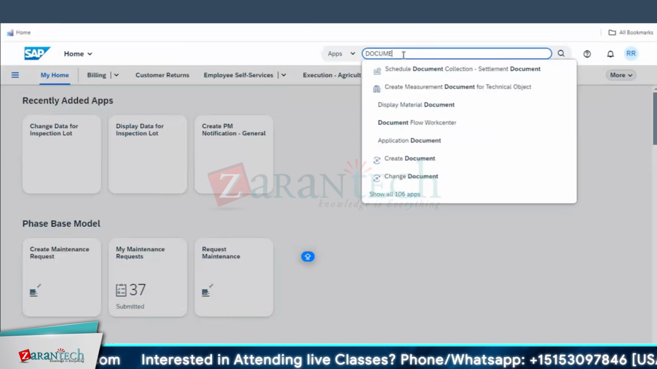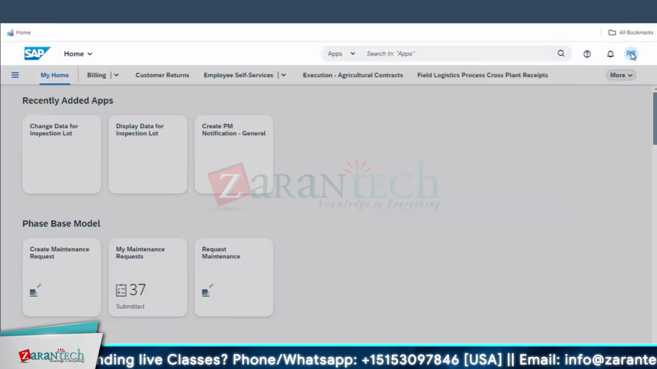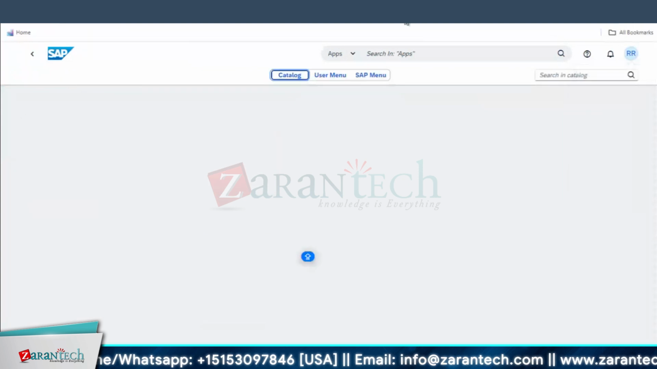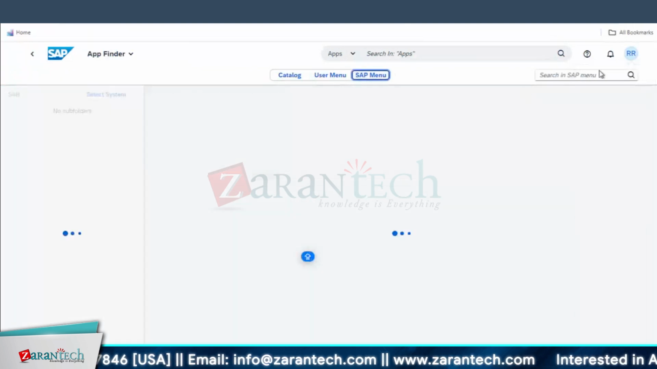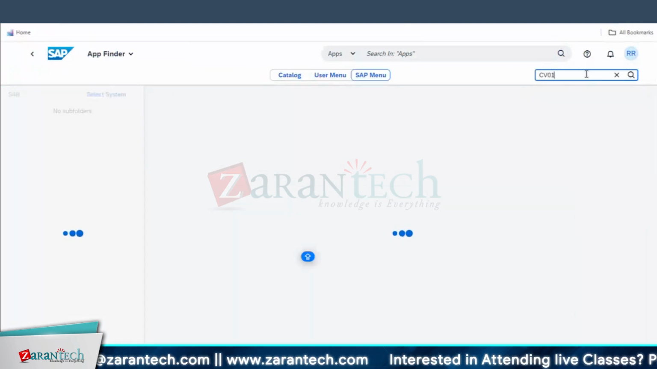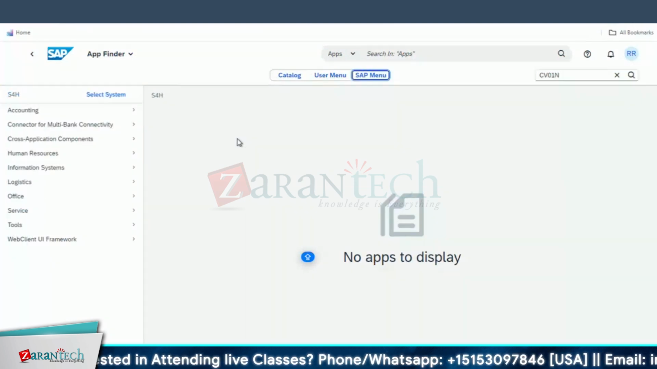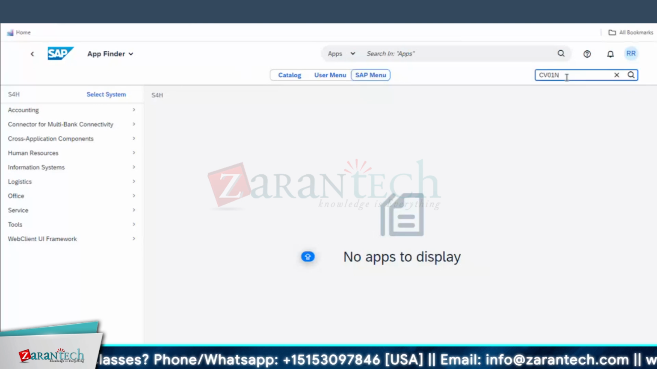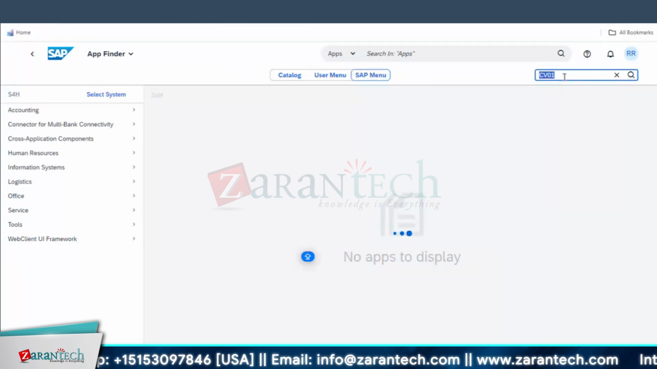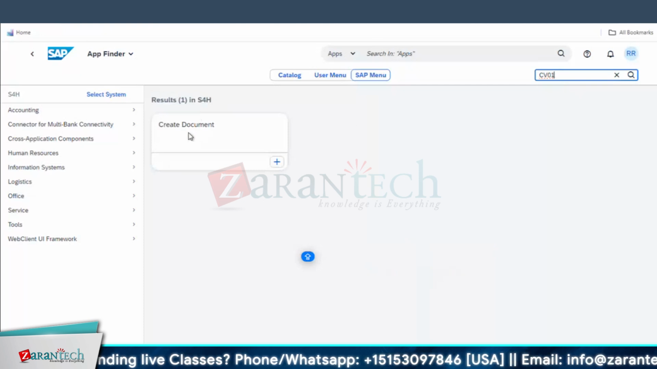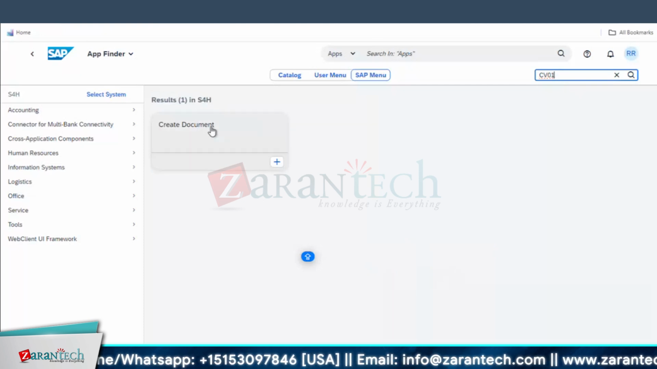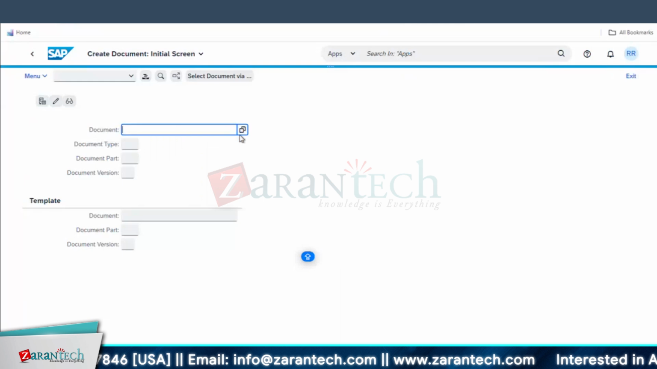I forgot this particular Fiori app. Then what I will do, I'll go for your app finder. Then I will find out through transaction code CV01N. CV01, anything is there? We will wait for it. Yeah, create a document. Okay, just type document, it will come in results. So I'm going for the create a document.